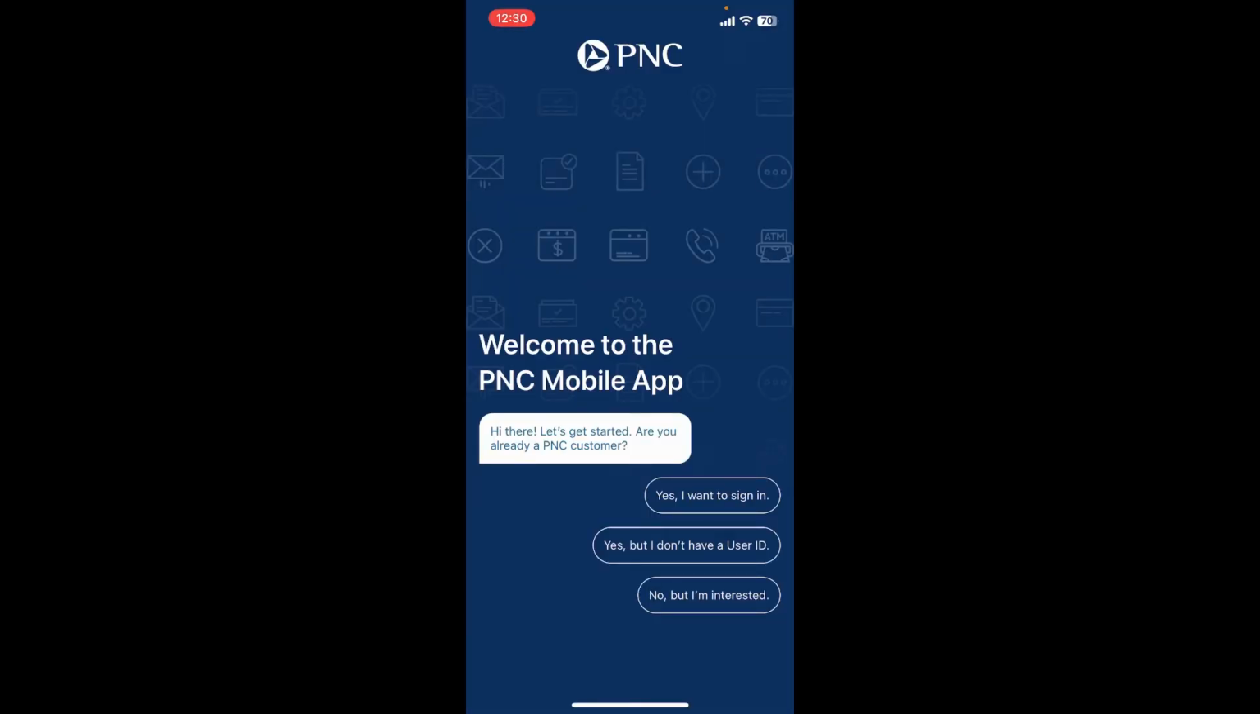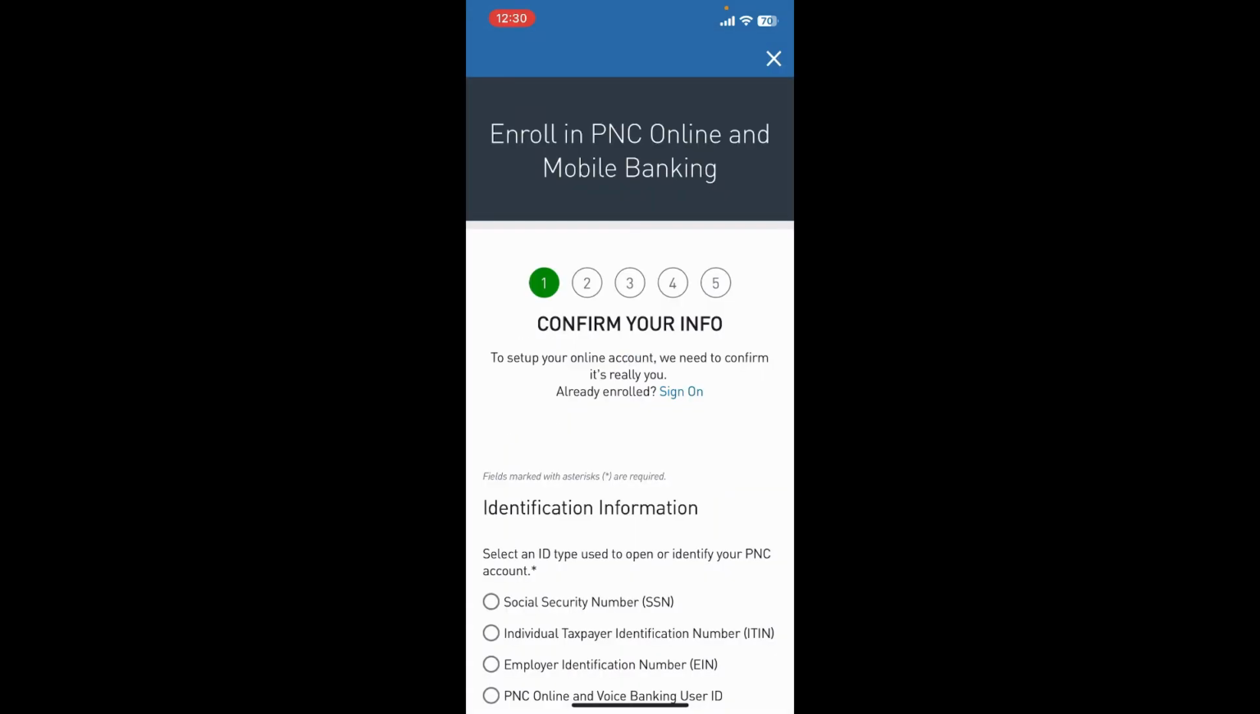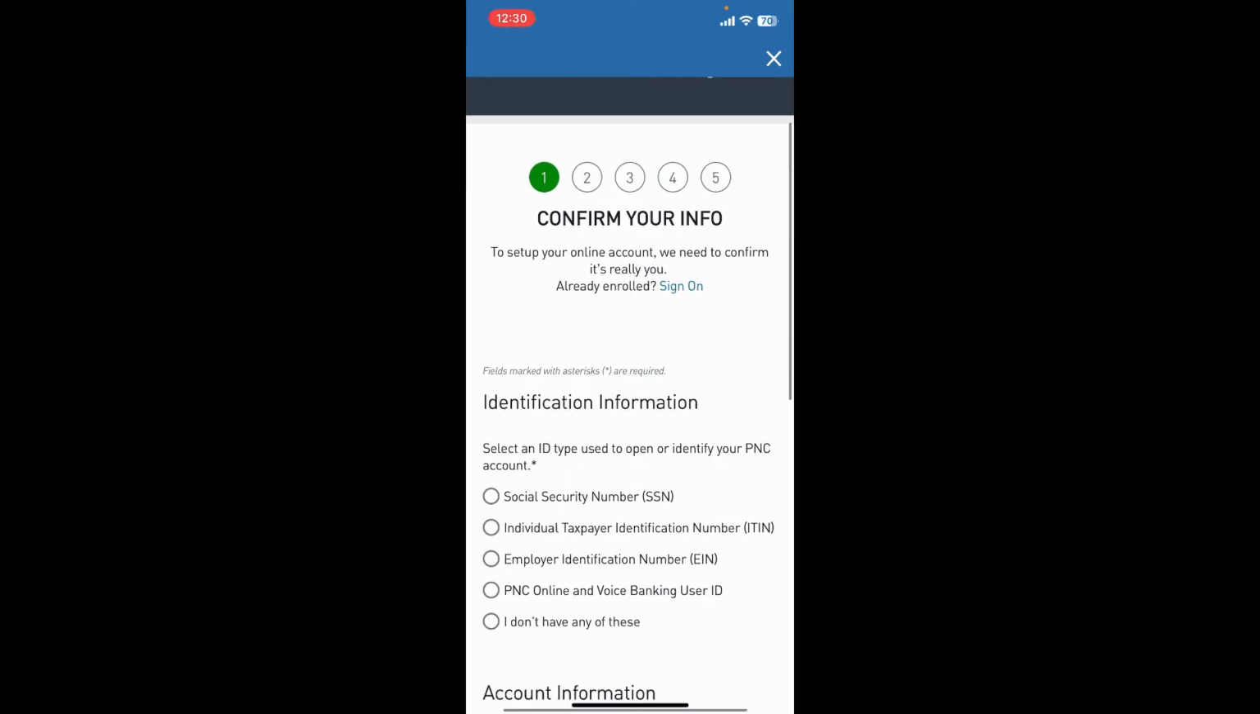Now, your application's first interface should look like this. Here, you can go ahead and sign into your existing account, create a new account, and much more. To sign up for a new account, tap on the "Yes, but I don't have a user ID" button. On the next page, tap on Enroll at the bottom left-hand corner.